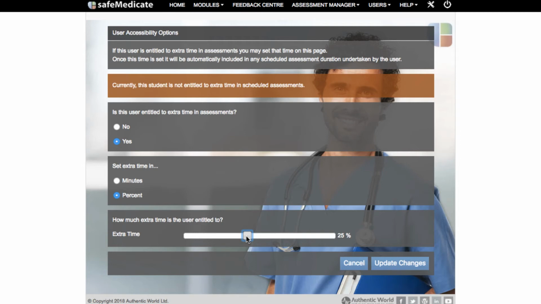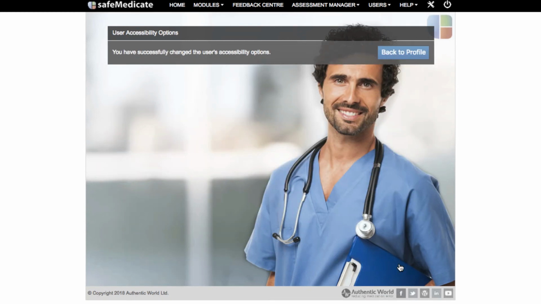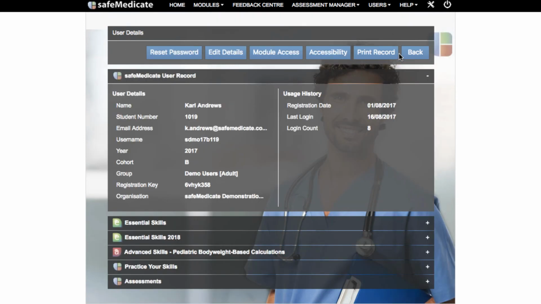Note that you only need to set the extra time duration once. When set, it will be added to all subsequent scheduled assessments for the student. Once you have made the necessary changes, click on Update Changes to save the student's record. We then click back to their profile, which will return us to the user's information.